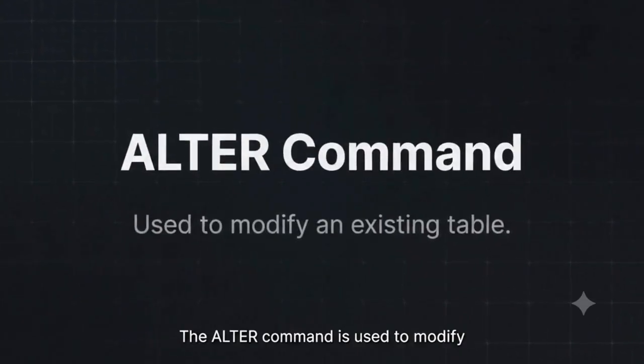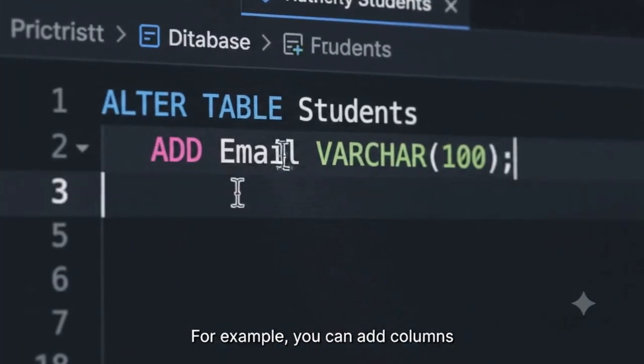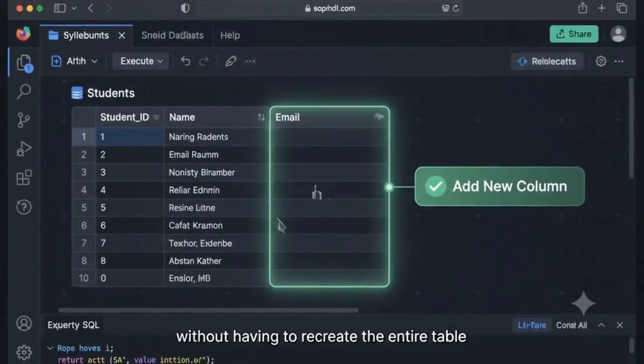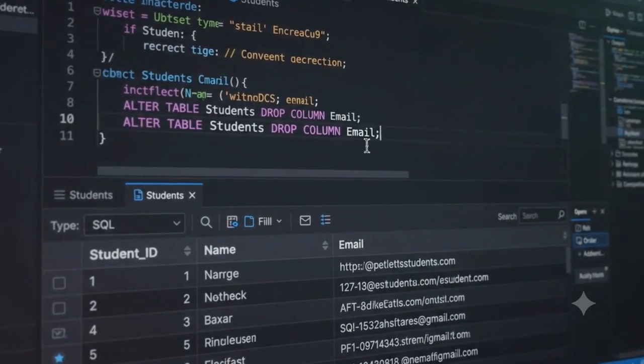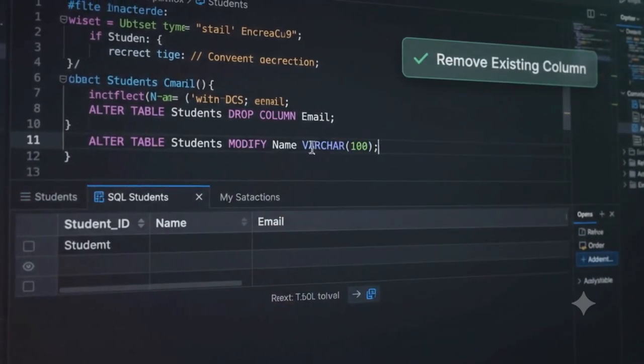The ALTER command is used to modify the structure of an existing table. For example, you can add new columns without having to recreate the entire table. You can also remove existing columns or change the data type and size of existing columns without creating a new table.